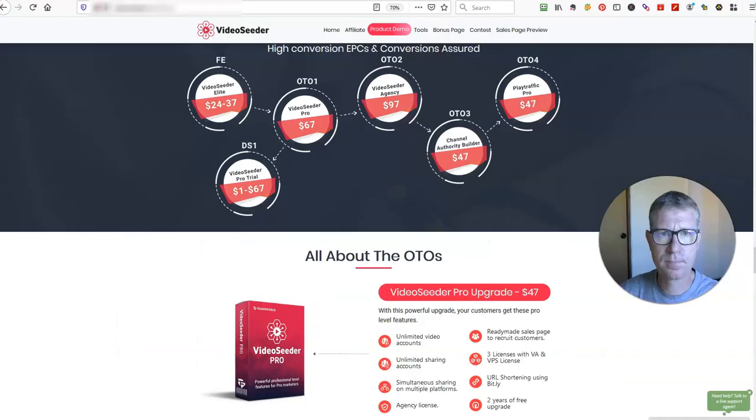All right. Back to the product itself. There are some upsells. And here is the funnel. So you will have in the front end the VideoSeeder L8, which starts at $24 and it will increase until it reaches $37. You have then the upsell one, a downsell, an upsell 2, 3, and 4. What are those upsells?